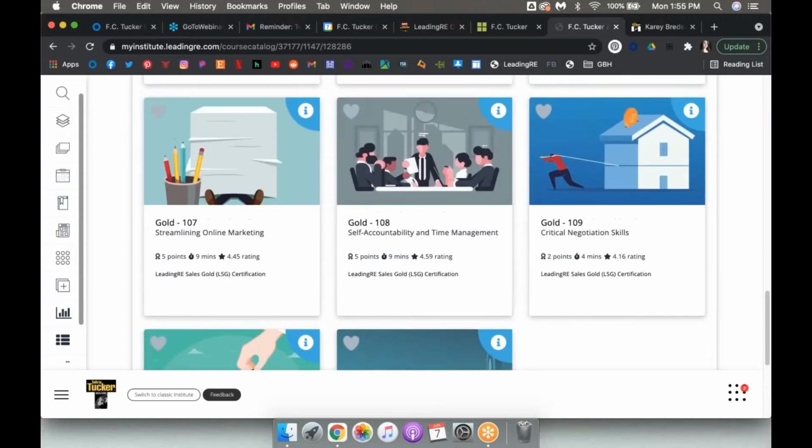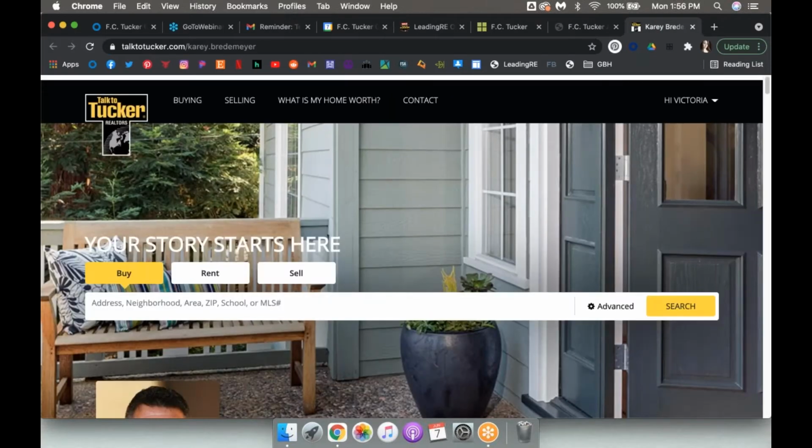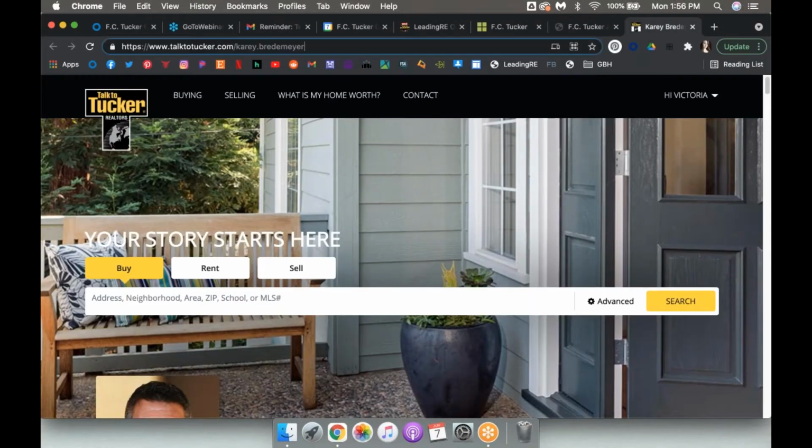If you complete one of these certifications, I get an email from Leading RE letting me know that you've done it. I send you an actual physical hard copy certificate through the courier that you've completed the course. And then I put a badge on your website. And I know somebody who just did a couple.